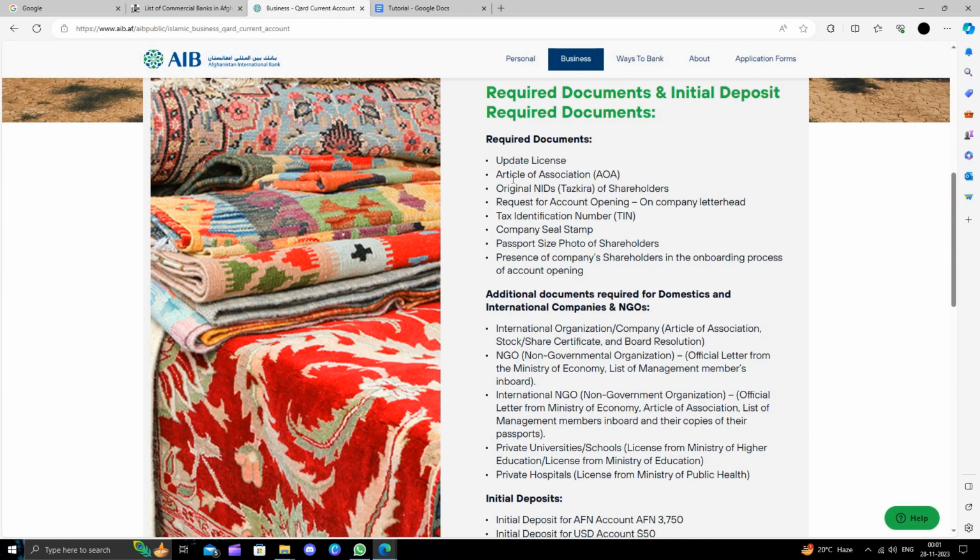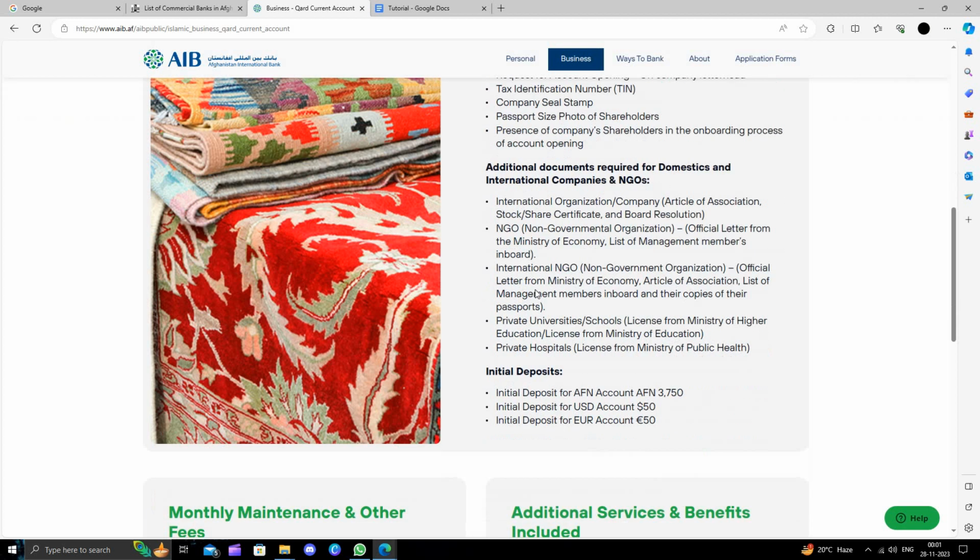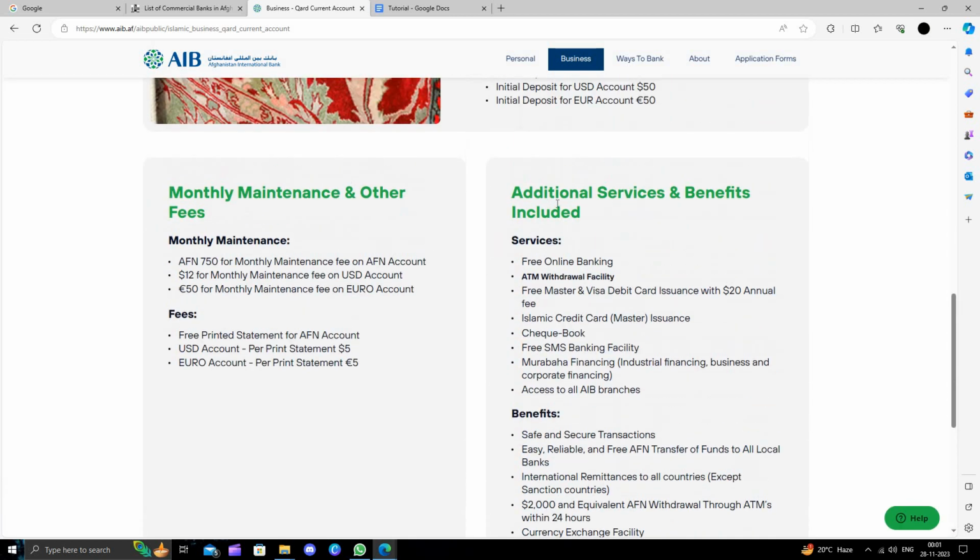For the required documents, you should be at least 18 years old, you should have an updated license, you should have the AOA and some other requirements, like a passport size photo, presence of the company and shareholders, and the onboarding process of the account opening. Here we'll scroll down. You can see the additional services and benefits, and the monthly maintenance or other fees.